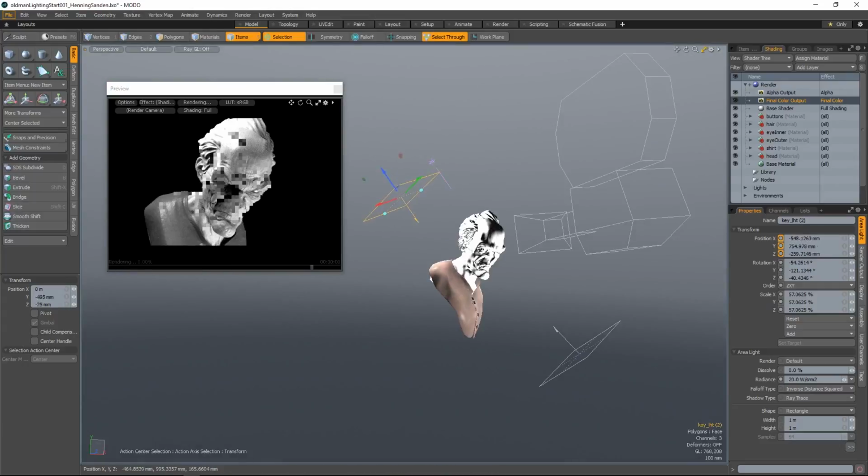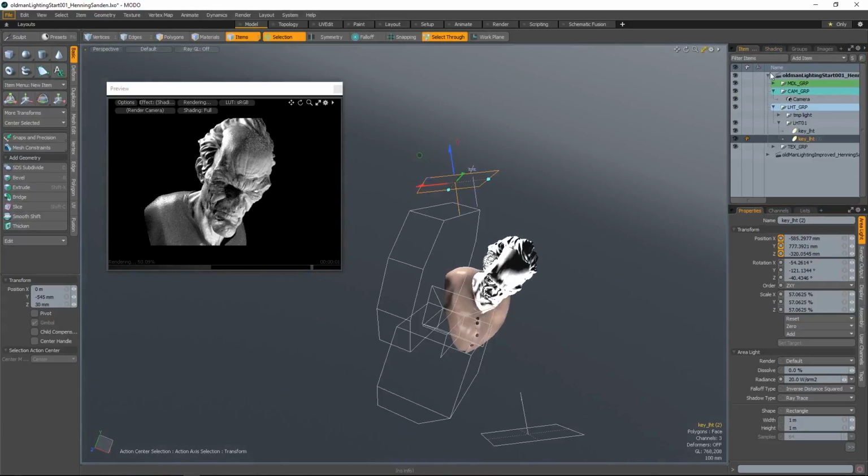So just duplicate the light. You duplicate a light by hitting Control D. And we're going to name this rim light.